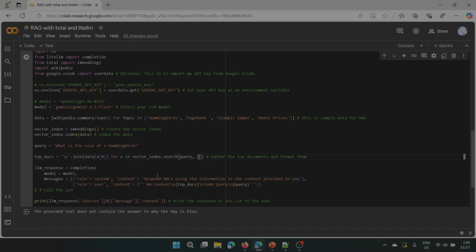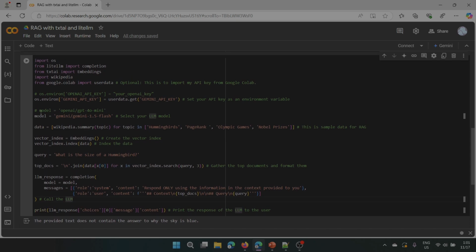So this is the query we have already defined, and we have selected the top three documents, and we are going to format them. Finally, we are simply going to use the completion function, which is in the LiteLLM module, and we're going to set our model and the message. So I'm going to give a system prompt and ask it to respond only using the information in the context. So it will not hallucinate or generate information that is not verifiable. So after I call the LLM, I will just print the LLM's response. So let's just see what this.